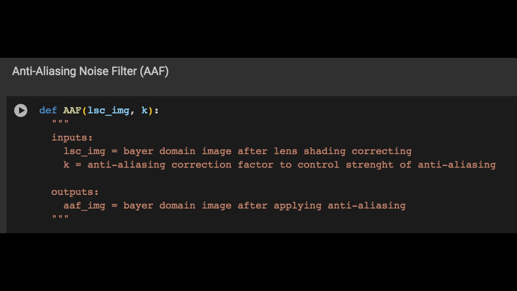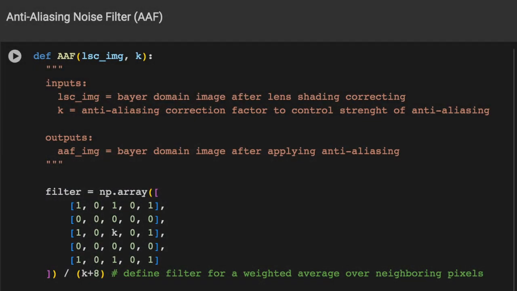The anti-aliasing filter function will take as inputs the LSC image we generated from lens shading correction in the previous video, and the correction factor K. It will output AAF image, a Bayer domain image with anti-aliasing filter applied to it. The filter is defined as shown earlier. We choose to divide by the sum of all of the values in the filter in the beginning to speed up computation, but you can do so after calculating P0 prime as well and get the same result.